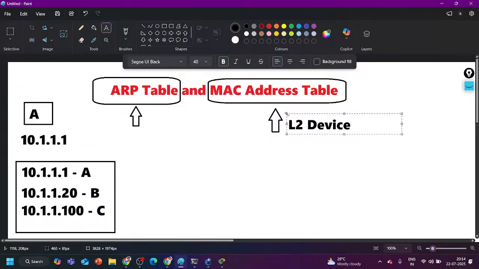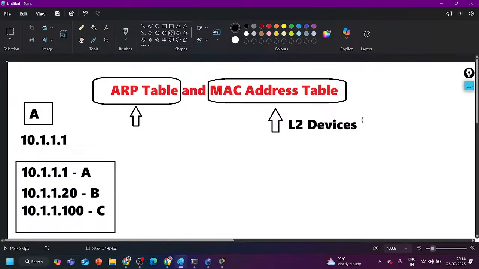Earlier we were using bridges as well, right? That was also similar to a switch. All L2 devices forward traffic based on L2 information, based on the L2 address, and the L2 address is the MAC address. When I am saying this device works at layer 2, like a layer 2 switch, it means that the device forwards traffic based on the layer 2 address.